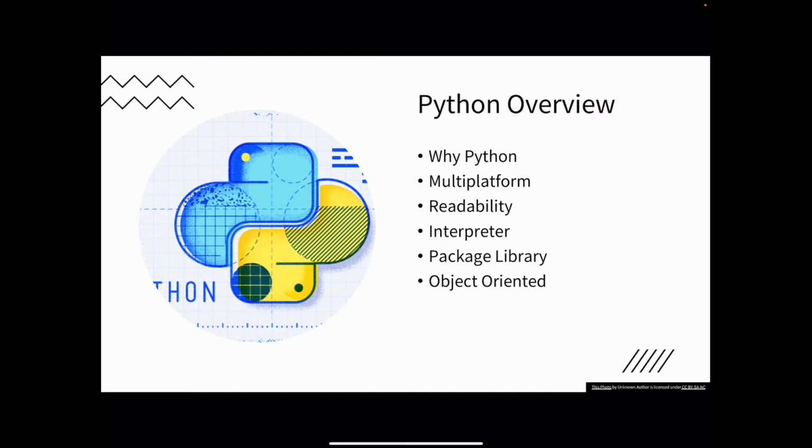Then we have the Python interpreter, which we can launch an instance of just by entering the python command, and then we are in an interactive Python shell where we can practice, research, and just test out different things that we want to leverage Python to do. It comes with a package library.